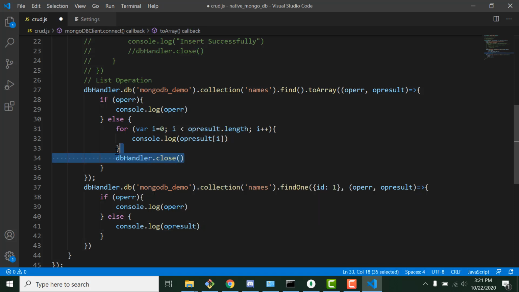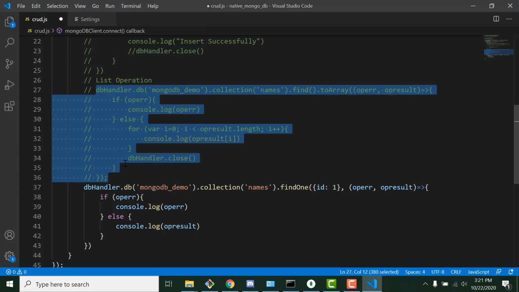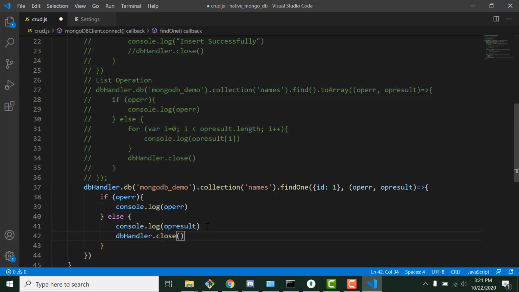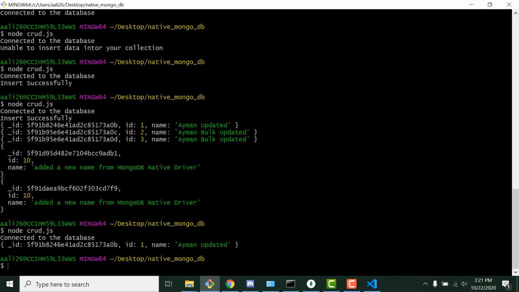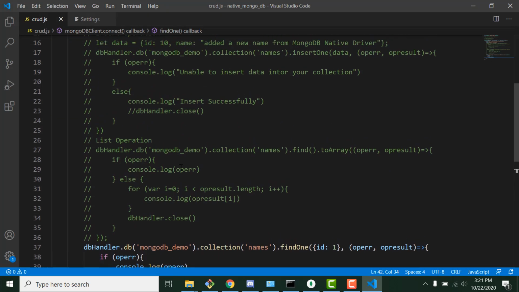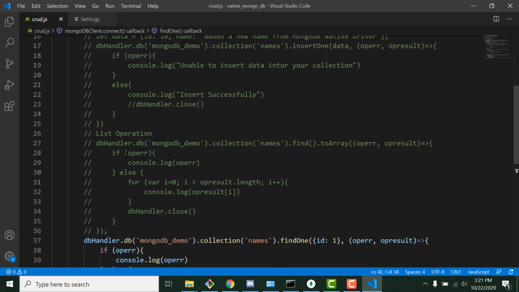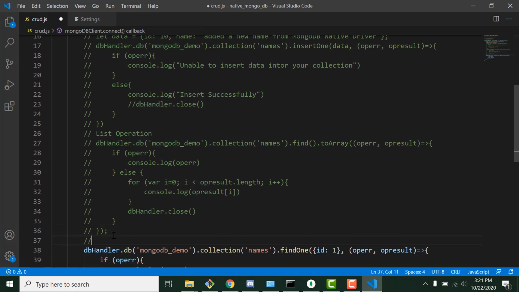So here I will comment out all of these, and once it's done, we can see. As you can see, this is just one document here. So now we've been able to do the insert operation, we've been able to do a list operation, and here we've been able to do the fetch operation.